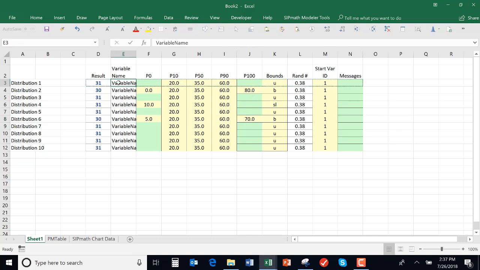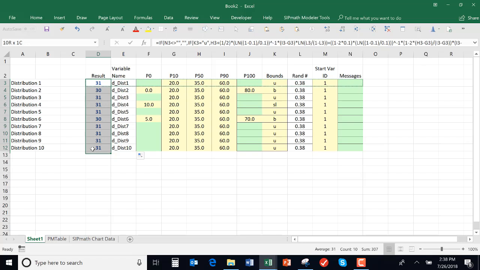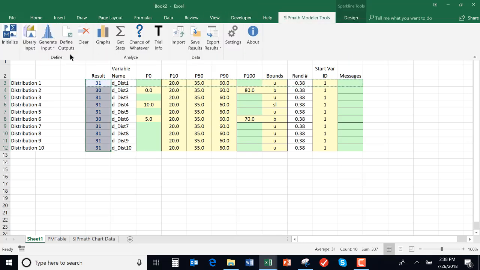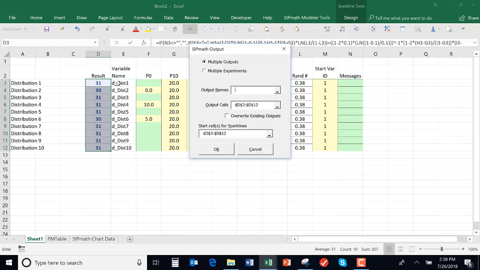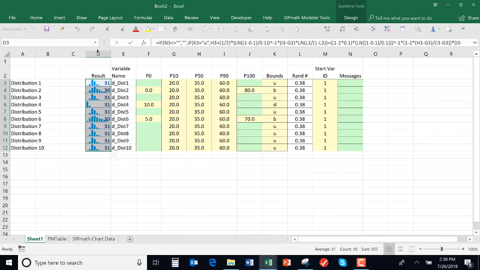Now we want to give these names, so I'm going to call it D_dist1, and we'll copy that down. And now I can define these as random variables with SIPmath, define outputs. These are the output names. Okay. And now you can see that I have different distribution shapes here.